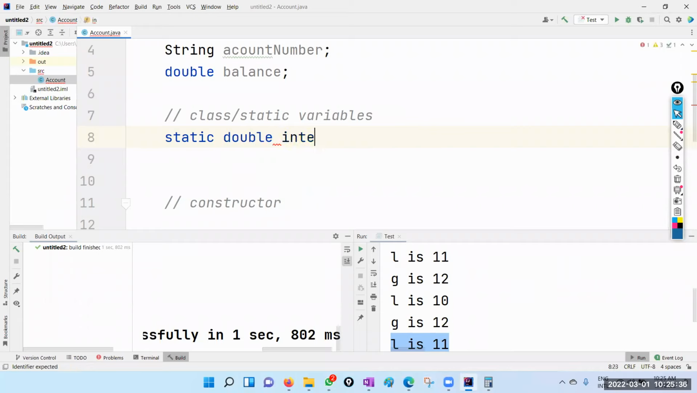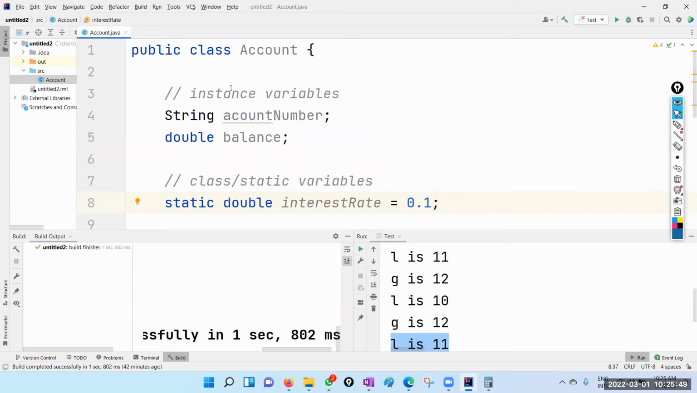Say interest rate. If you want, you can initialize that also. So let's say 0.1, 10%. So that you must not have any doubt about those. Right. We'll write a constructor later.